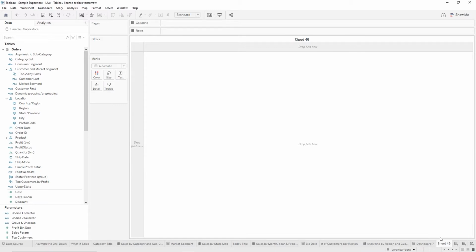When we first started working with the sample superstore data, one of the first things we did from the data source tab is we split the customer name into customer first and customer last. Now we have a need to have them as customer name again. Also, we'd like to have the region and then the state all combined. So we're going to actually create two calculated fields here.